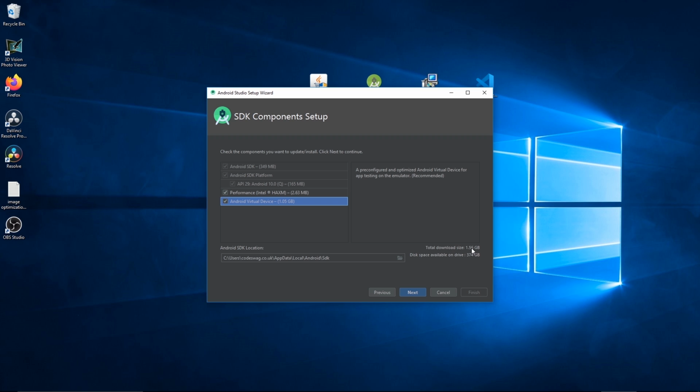I think it's good for us to have the Android virtual device clicked. That does make the download size a little bit bigger, actually a lot bigger, because it's 516 megabytes without, and when you add it on, it becomes 1.56 gigabytes. But we have lots of disk space available, so we can go ahead and install those components. So let's click next.